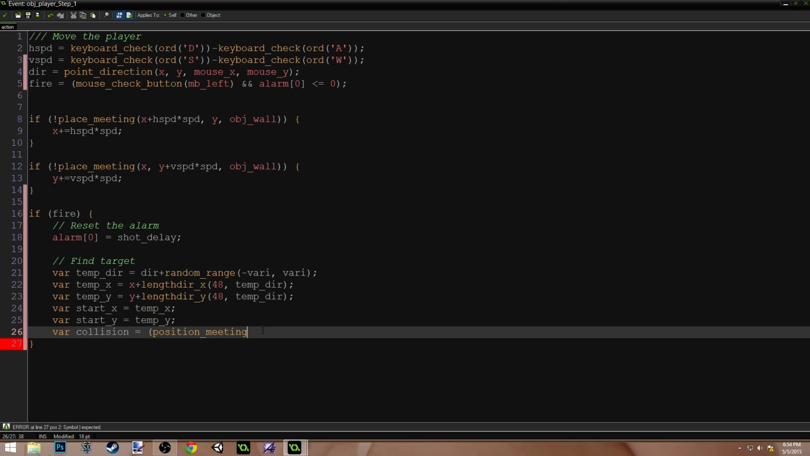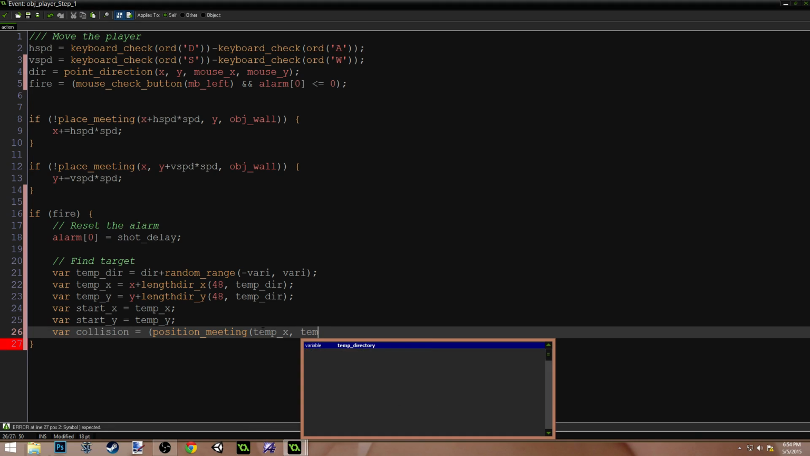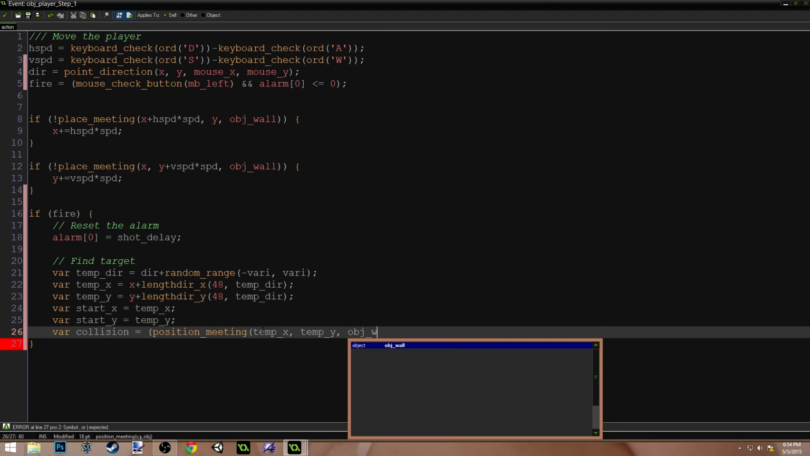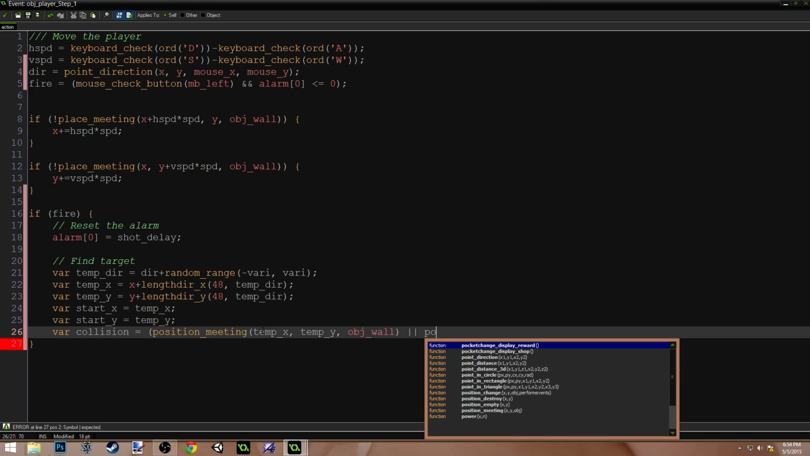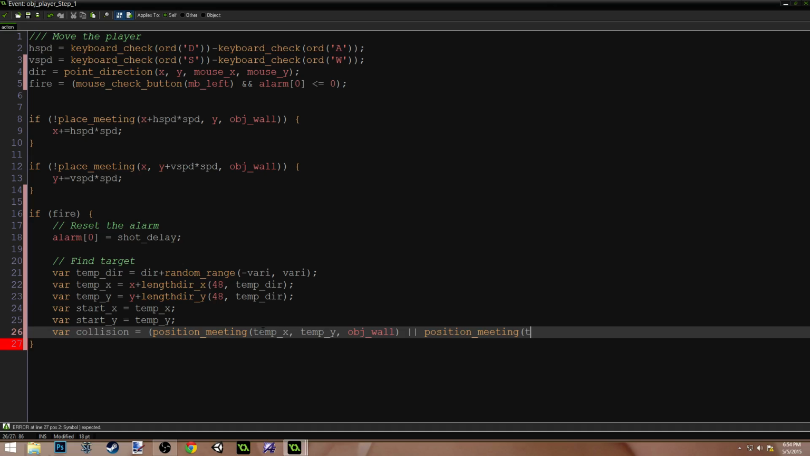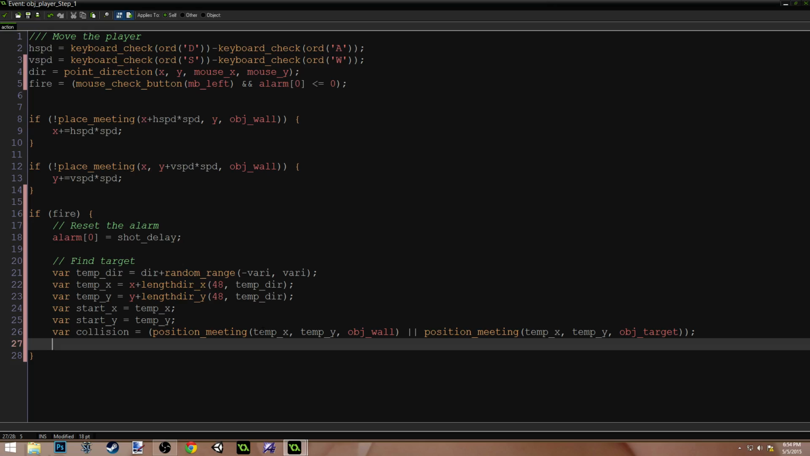So place meeting, temp x, temp y, object wall, right? Or position meeting. Position meeting, temp x, temp y, object target. Okay, so we've got our collision variable.